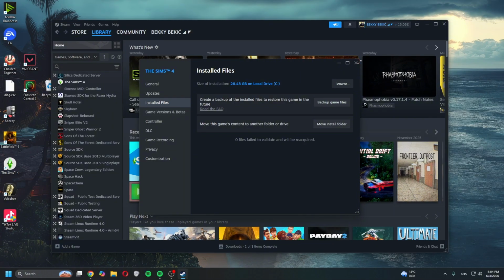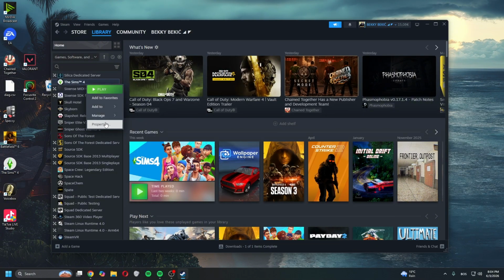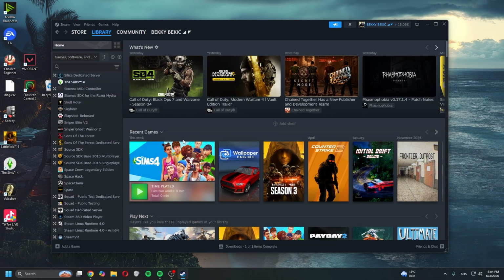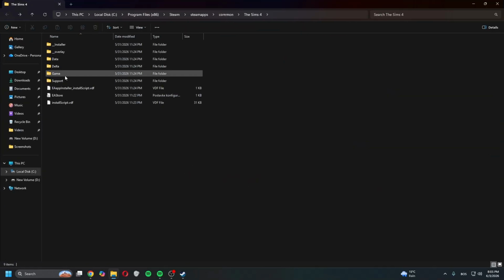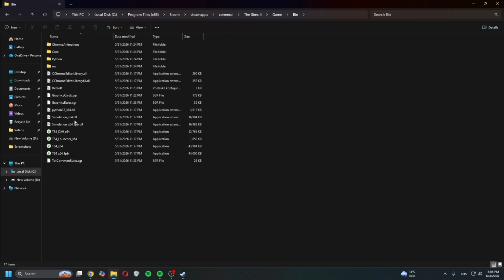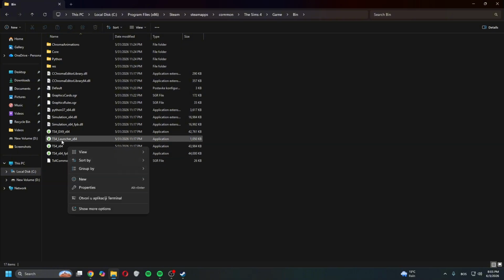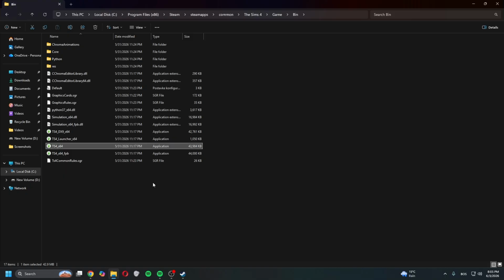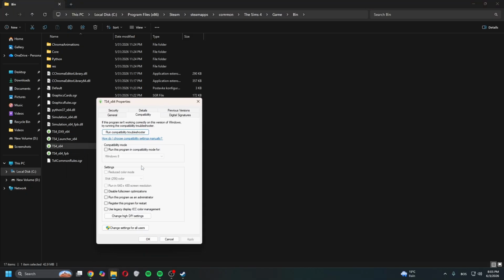And after that is done, you want to close this out. Now you want to right click again on it, go to Manage, click Browse Local Files. Now we're here, you want to go to Game, Bin, and find the TS4 x64. You want to right click on it, go to Properties, go to Compatibility, and you will make sure that you have disable full screen optimization and run this program as an admin.